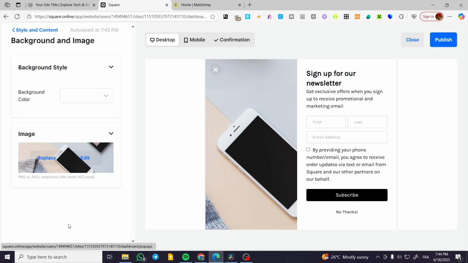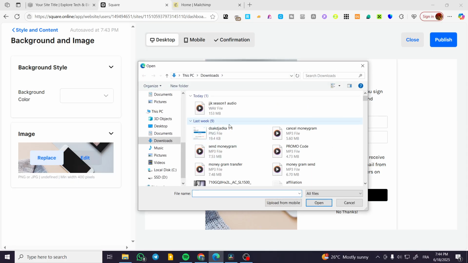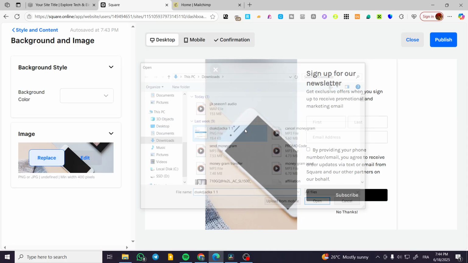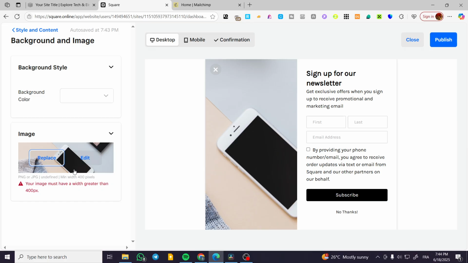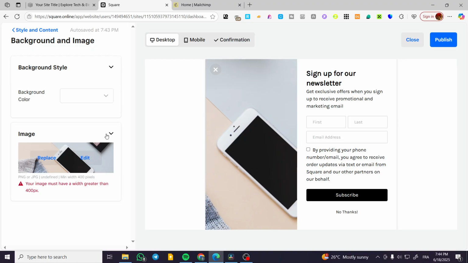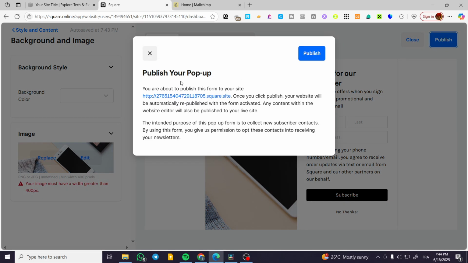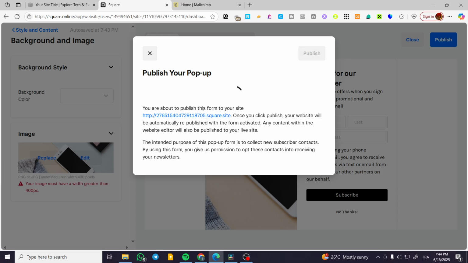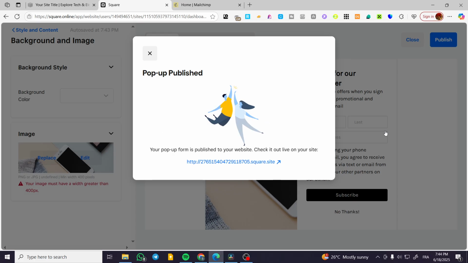Now, the image and background, you can replace the current image that you have. For example, you can go ahead, I don't know, here, to put this one. You do not need an image greater than 400 pixels. We have also the background colors. You can go ahead and add a color instead, and here you go. When you finish, you're going to click on publish. Here you are going to publish it. So it is going to be published right away.